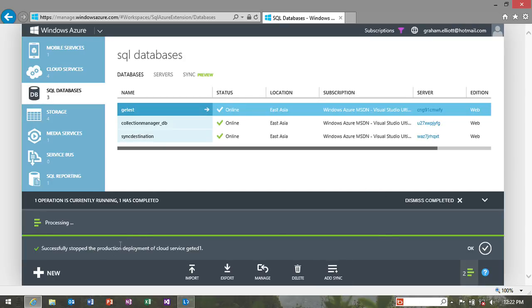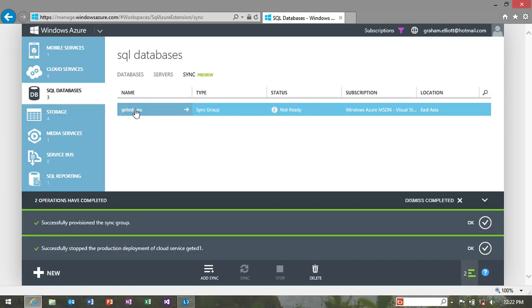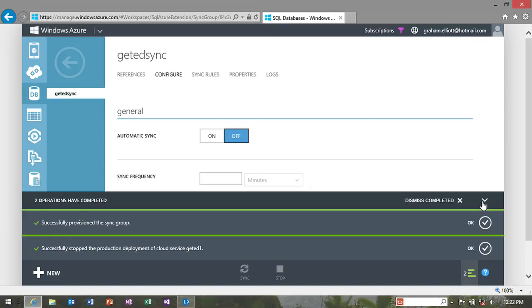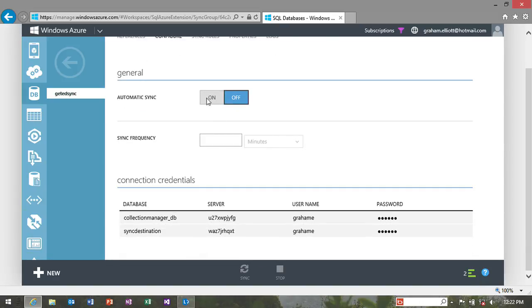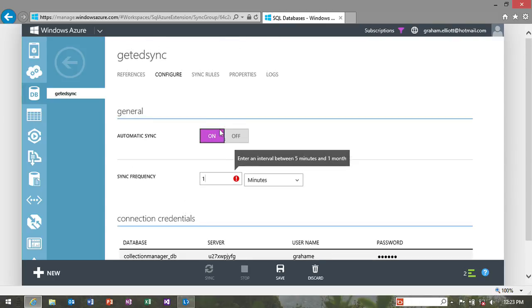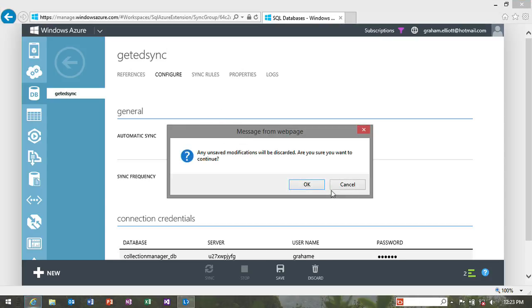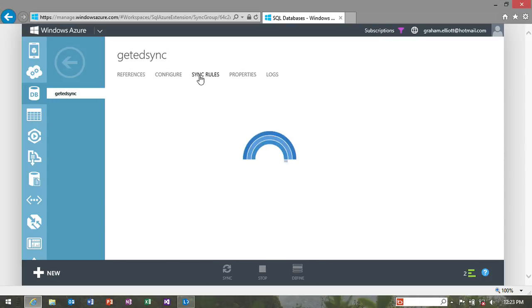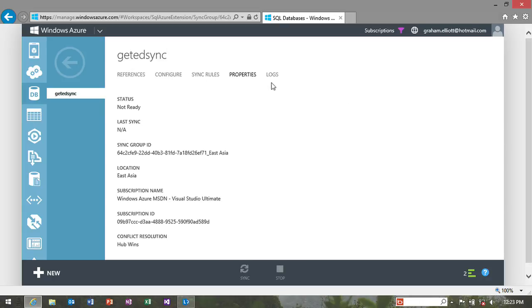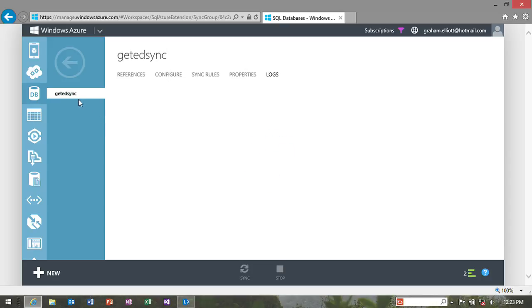So then if I've got my sync, I can go in and do a bunch of config, which I won't do because it takes a little bit of time, but you can see I can set up auto sync. Interesting here is I can do as little as 5 minutes synchronization. Then I can set up my sync rules, which say what tables I am synchronizing. And there's a bunch of logs and that sort of stuff, so you can track it.